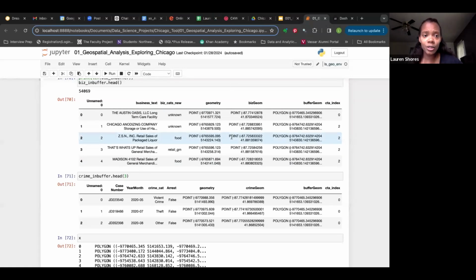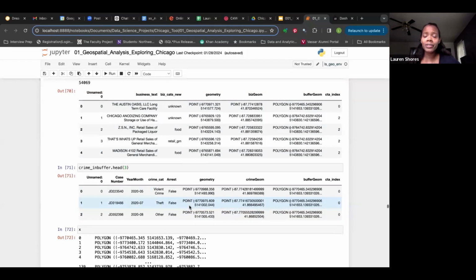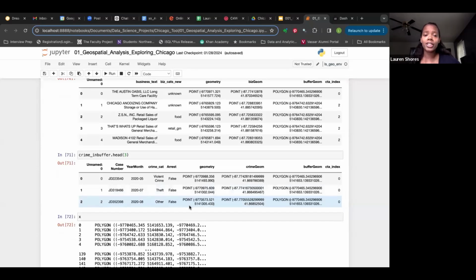So basically you will have your buffer, which is your half-mile circle around each station. And then you have every, in this case, business point that is in that buffer. And same for crime. You have your circle radius around a station, and then every point where a crime happened. And we've seen this format before, right?